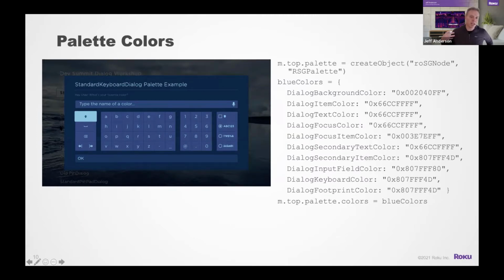And then anytime we allow customization of the default elements, you also need to customize the focus color itself, which is this large lighter blue rectangle there. And then the focus item color would be the icon or text that sits on top of that focus element.